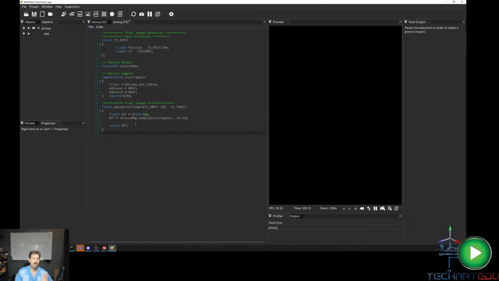And to start things off, we're going to create a float4 output. We're going to call it out, and we're going to cast it off as 0. And then we are going to just grab its color by accessing the texture map. Say, okay, texture map, give us a sample. And then as its inputs, we're going to say, okay, use the color sampler to sample the texture, and we're going to want the in.uv coordinates for that. And we're going to give it to the out, and then we're going to return it.